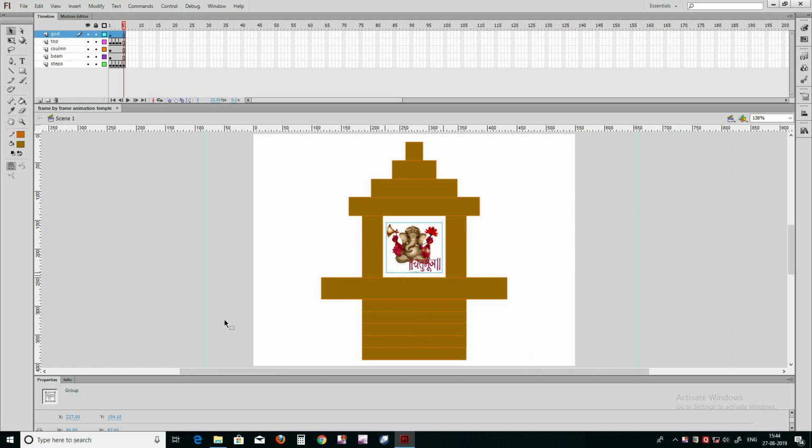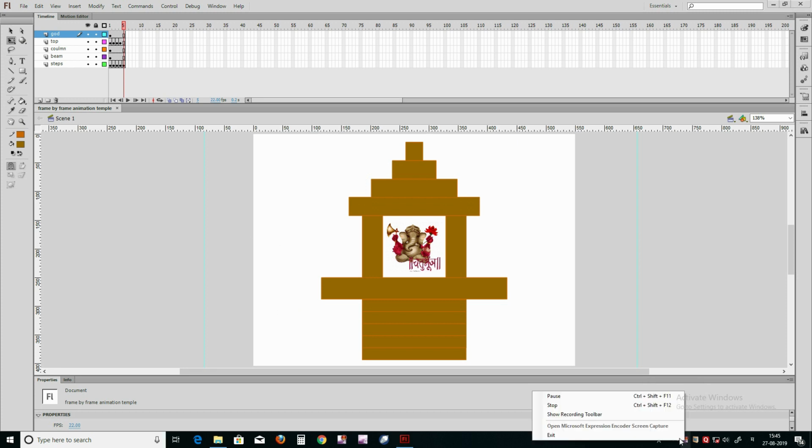Now align that god at the center of that white portion in a temple. Actually there is no need to align that according to stage. Align that manually by pressing arrow keys. Okay, I think that's better now. Okay, Ctrl S to save animation, and Alt Shift F12 to publish animation.